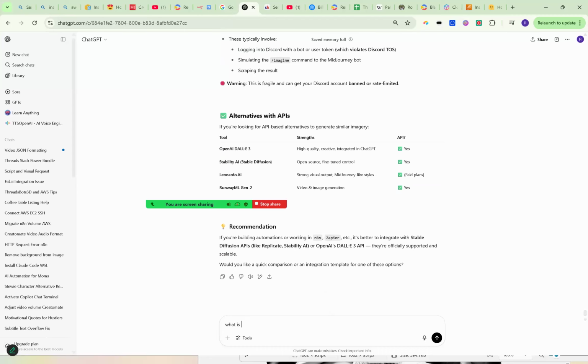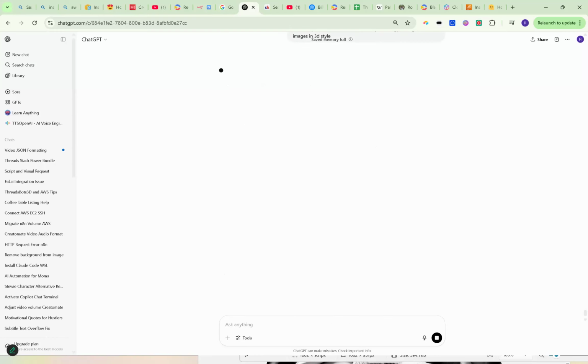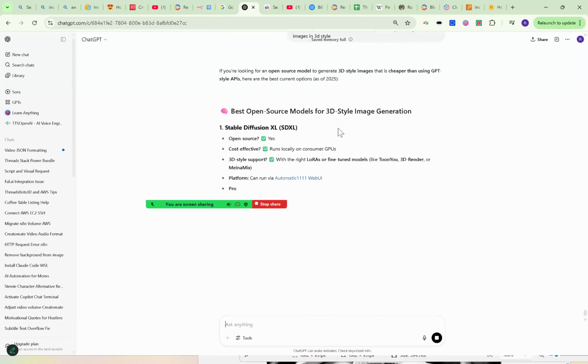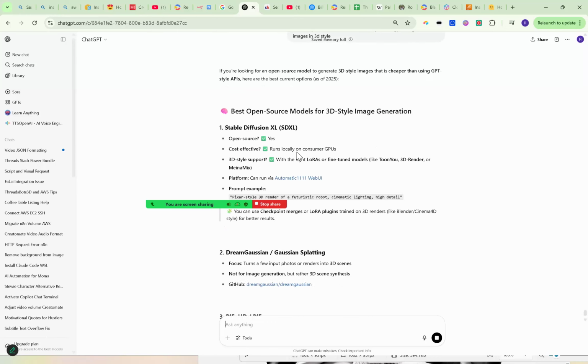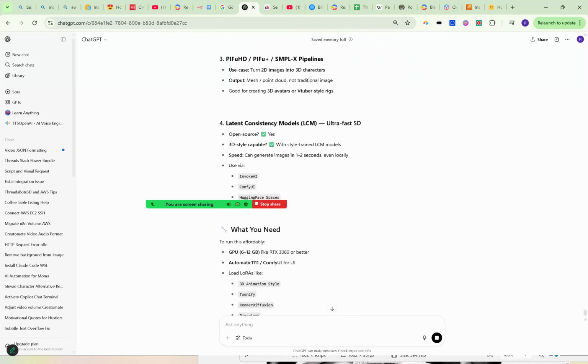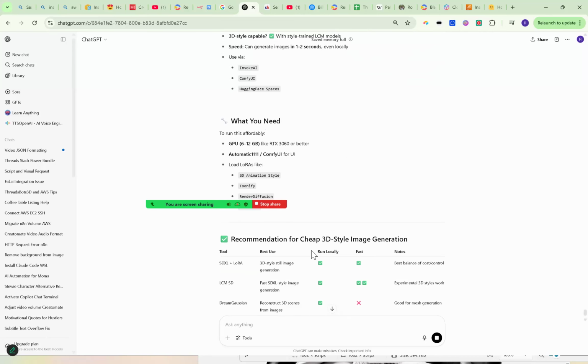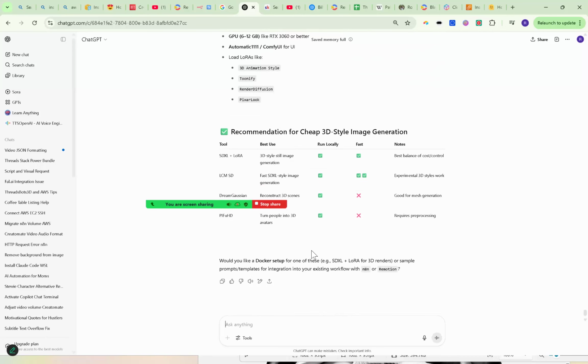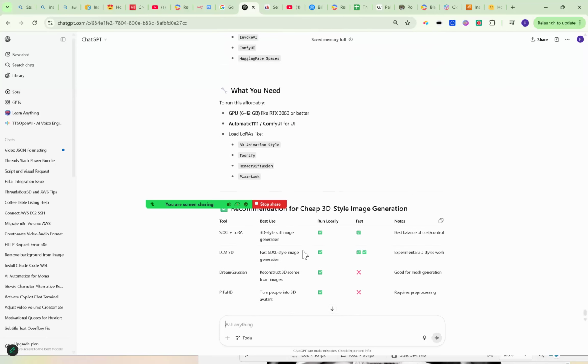So what is an open source model that is cheaper than GPT to generate images in 3D style? So you could kind of do that. That will save you some money, and you could load that up. If you're looking for an open source model to generate cheaper than GPT, Stable Diffusion, latest consistency, ultra fast, Hugging Face, what you need, etc. So it looks like there's some things available.